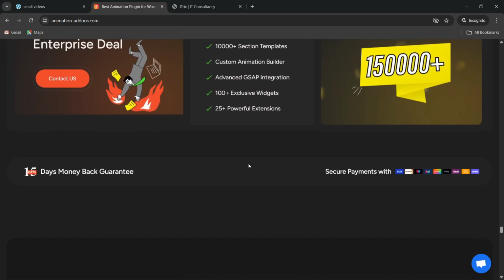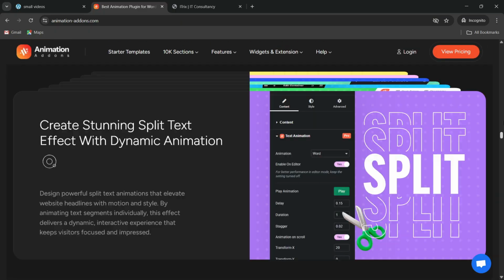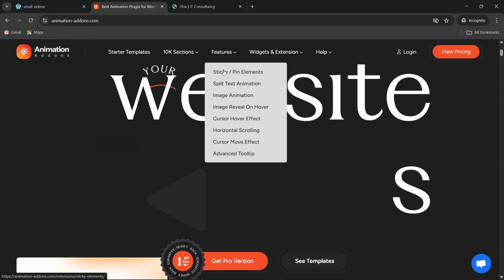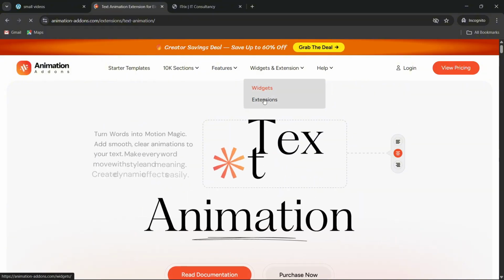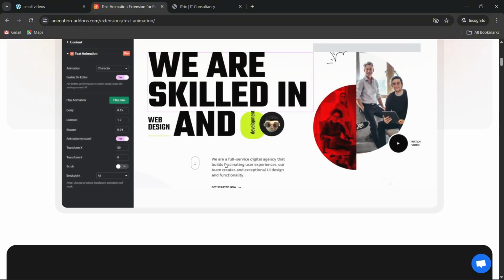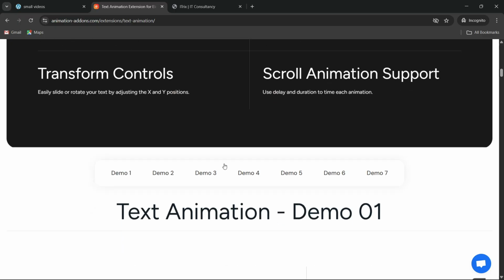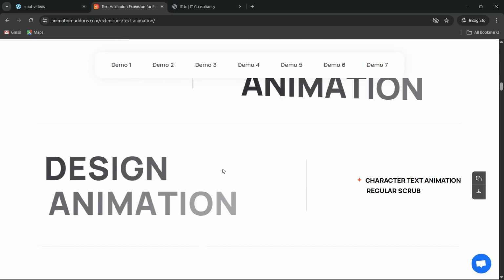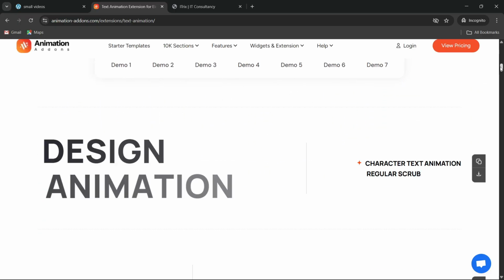Okay, also if you want to see what are the features of this, you can just go to the features, and here you will find so much information about this. Here you will go to widgets and extension also to check all the widgets and extension. Okay, so here you can see we have the text animation. Okay, so many types of text animation like this. So you can check out this website.